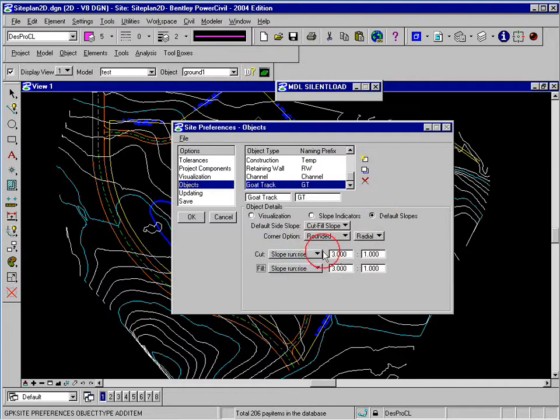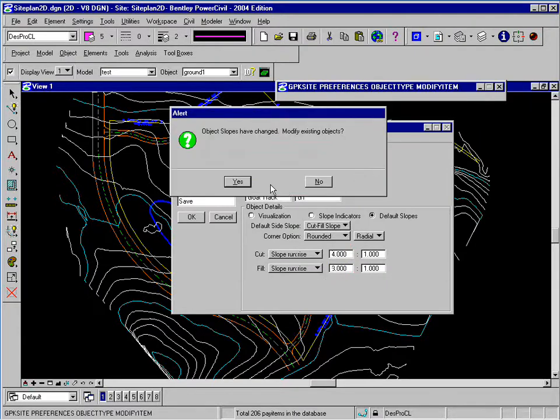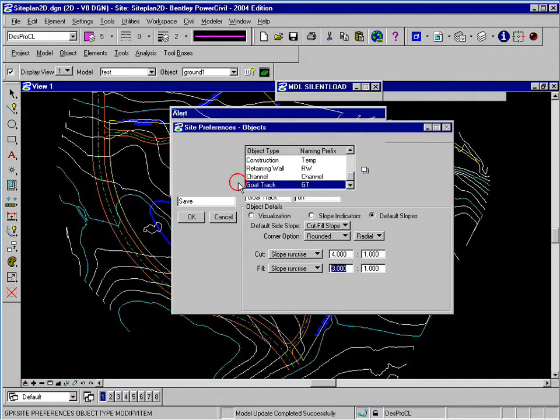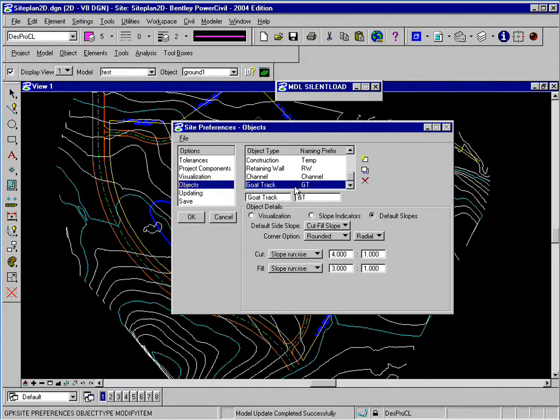For example, they're currently set to 3:1 in cut and fill situations. We could change the cut situation to 4:1, click modify, a dialog will come up and say we've modified the slopes. Do you want to modify the existing objects of that type that are already in the project? Click yes, and click yes to change the visualization for that, and the object type has now been updated.